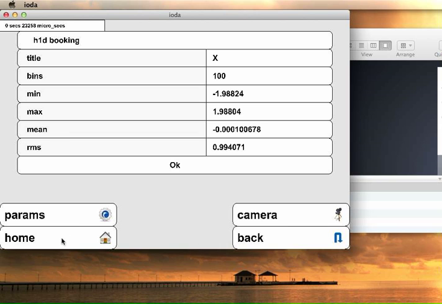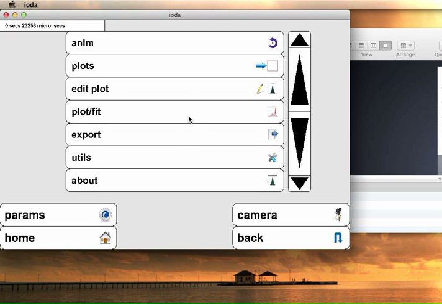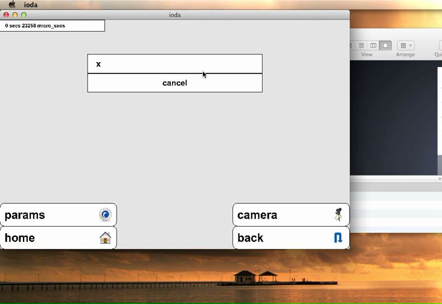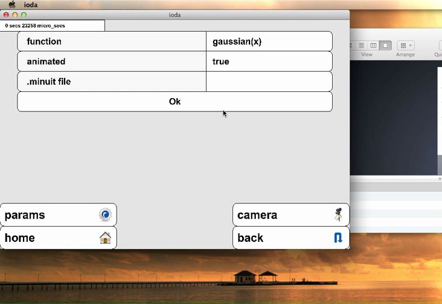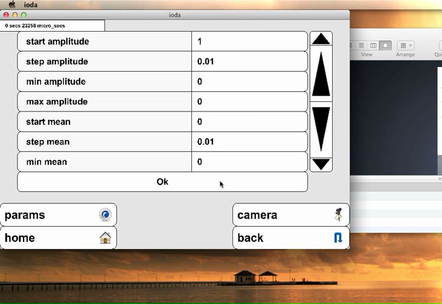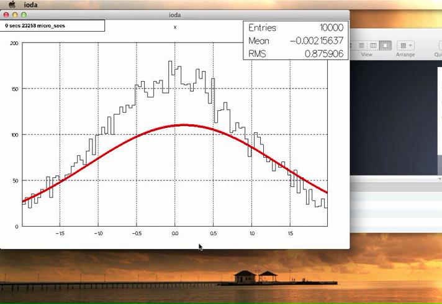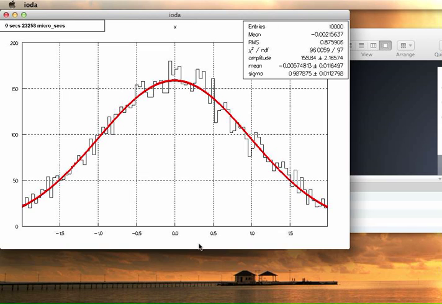Typically, what you may want to do is, for example, to do a fit of the data of the histo. Here I'm going to fit with a Gaussian function. I choose the default parameters for the fitter, and you see the result here, which seems to be a Gaussian distribution.